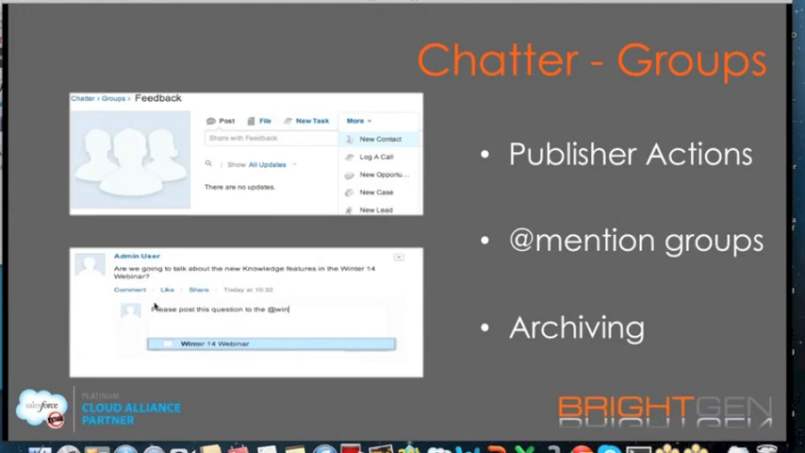However, there is some automatic archiving that takes place. So chatter groups that have no feed posts or comments for 90 days will be automatically archived by Salesforce on a weekly basis.